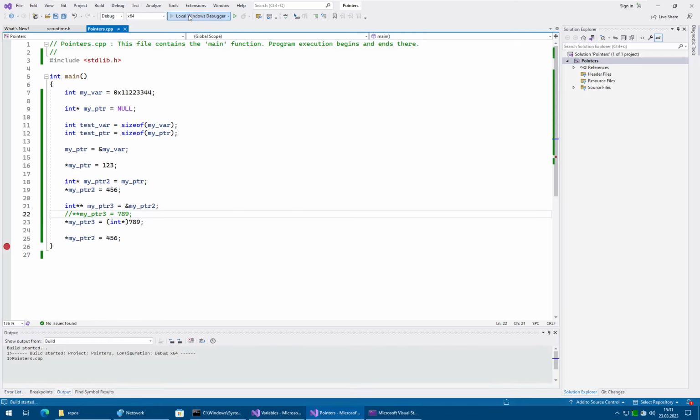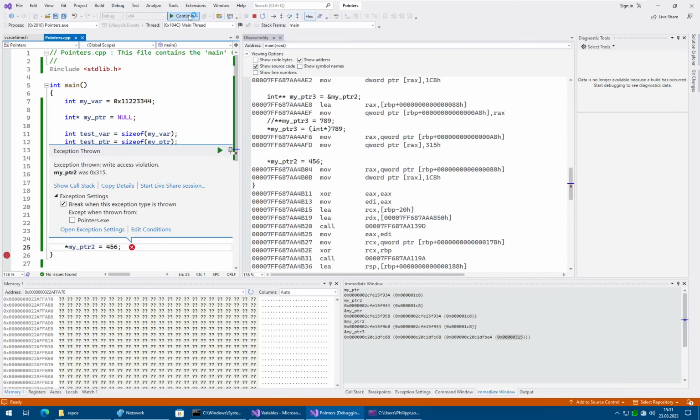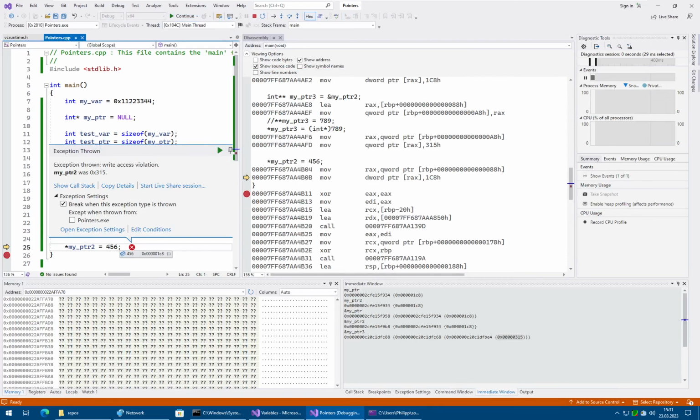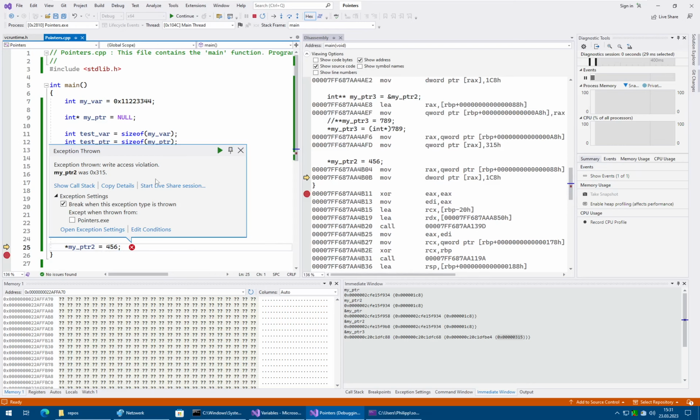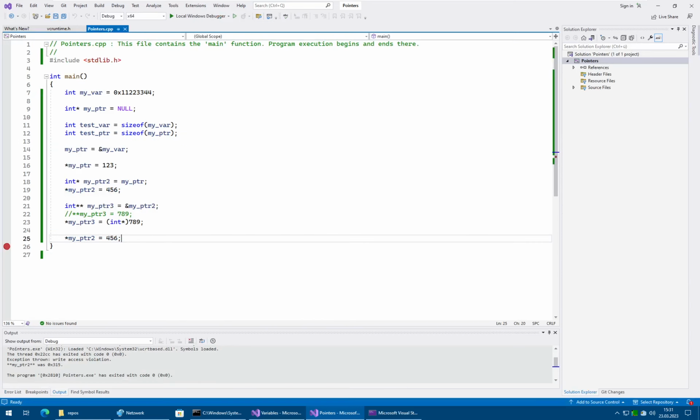And if we run it, the application crashes, because trying to access memory at the location 456 just tries to access a page which does not exist in memory, and this results in a write violation. So, as said, pointers are dangerous but also very helpful, so just be careful what you do with them.